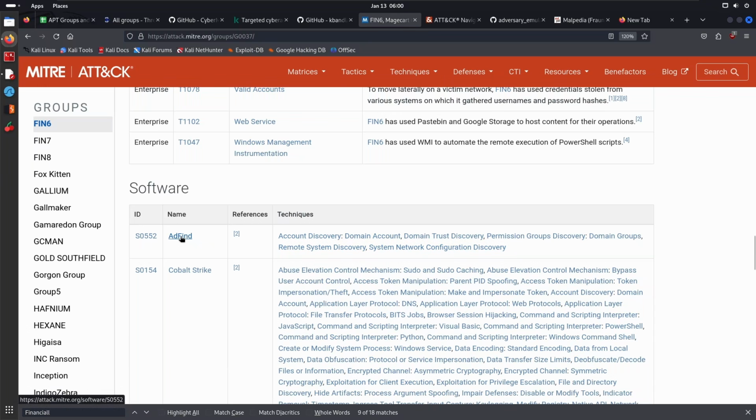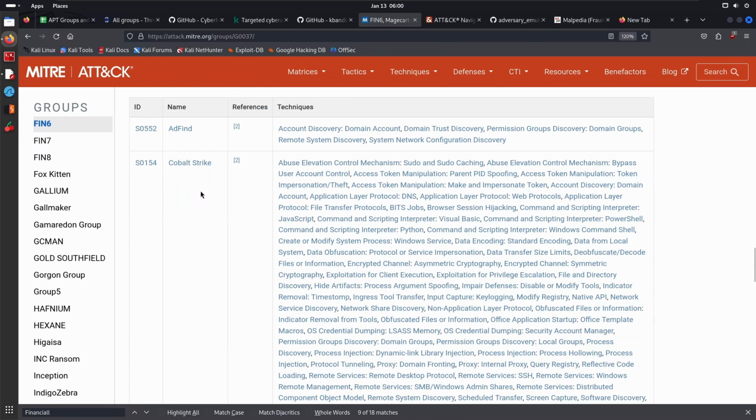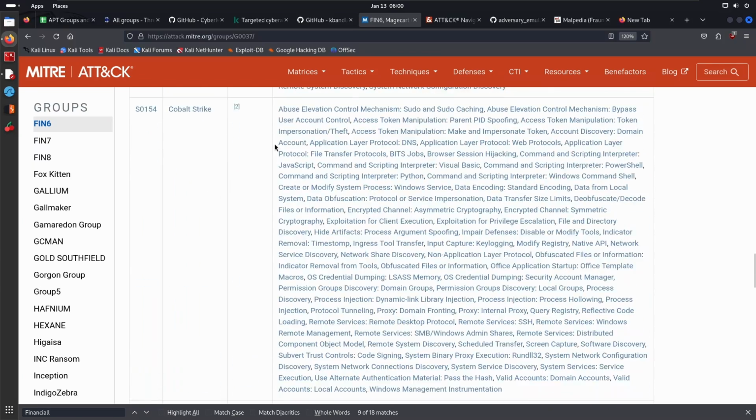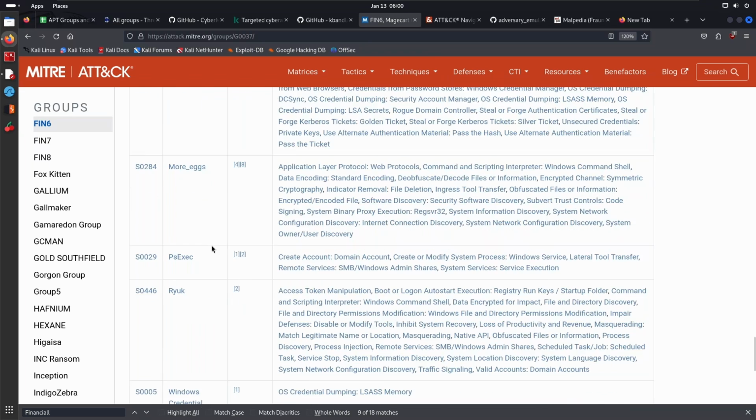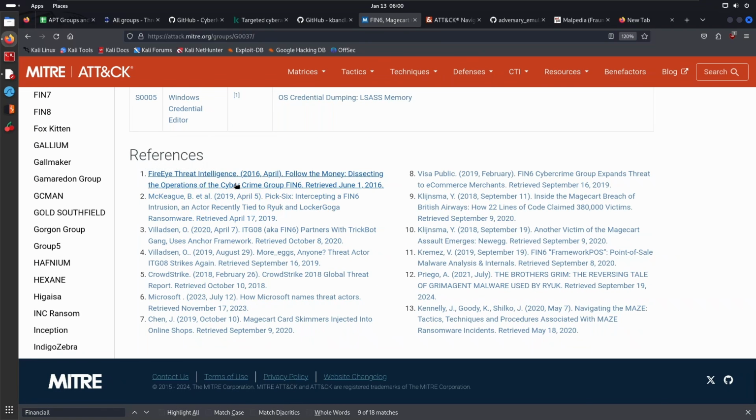So AdFind, quite common. We'll actually be taking a look at how to utilize AdFind when we'll be emulating FIN6. Cobalt Strike, that seems to be their primary C2. Grim Agent, Mimikatz, obviously. And then right over here, you have references. And this is the best starting point for CTI, or for you to understand the attack kill chain, for example.